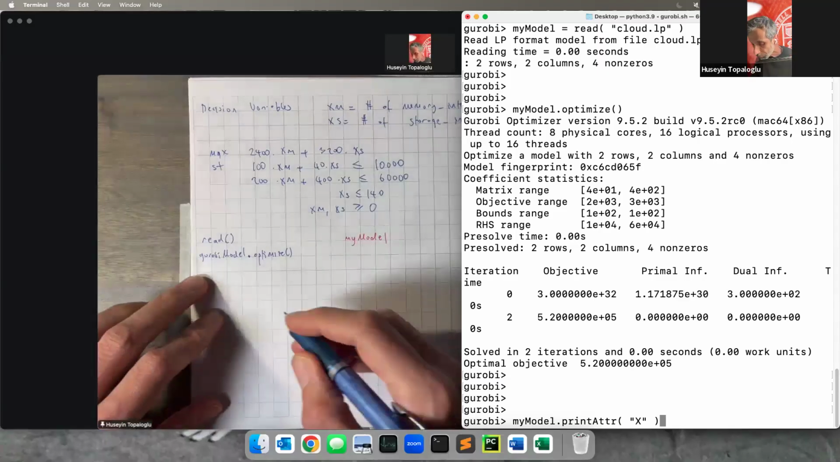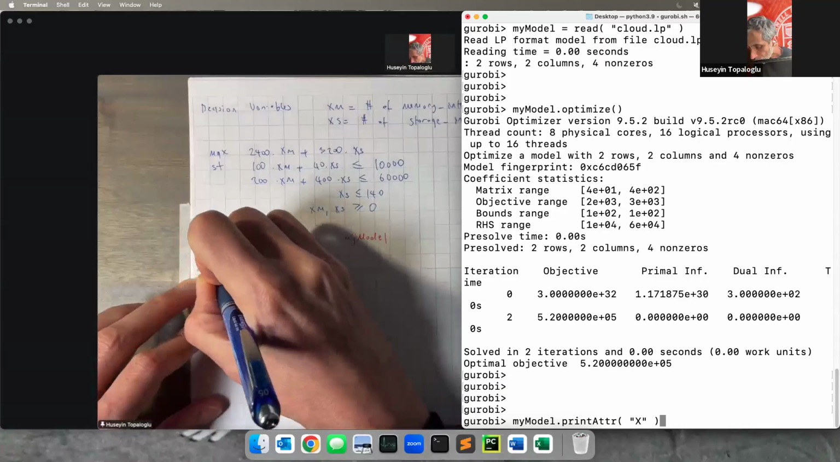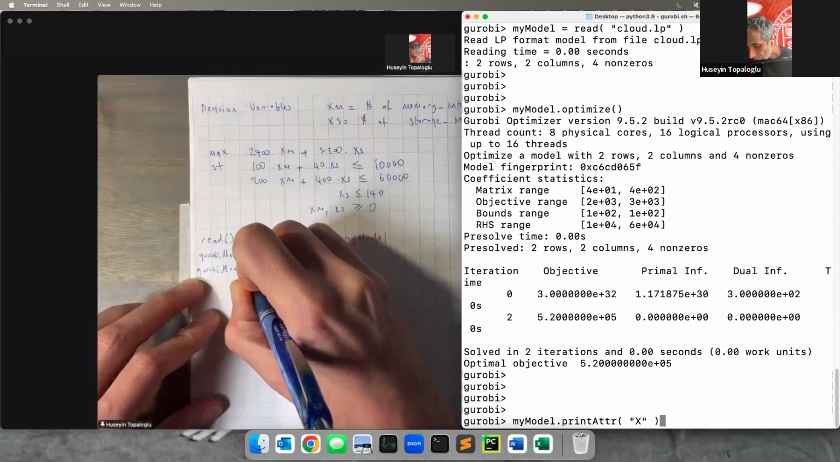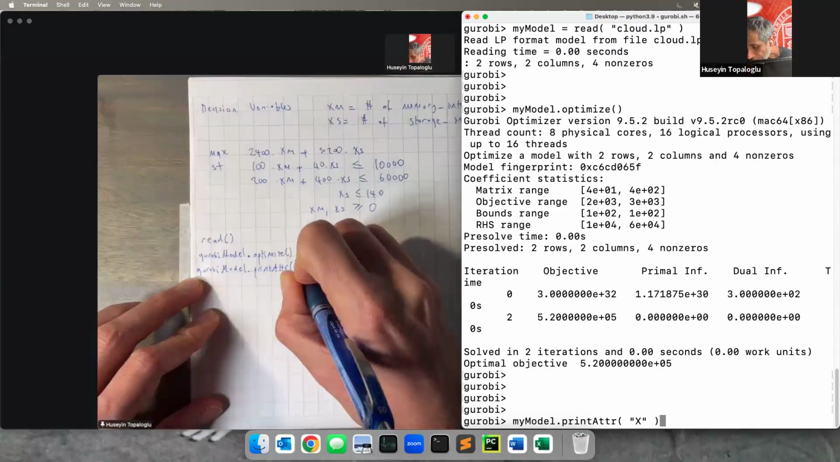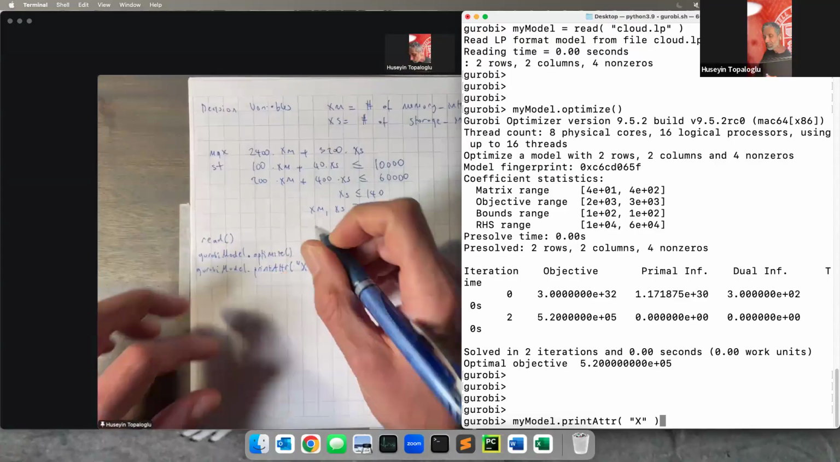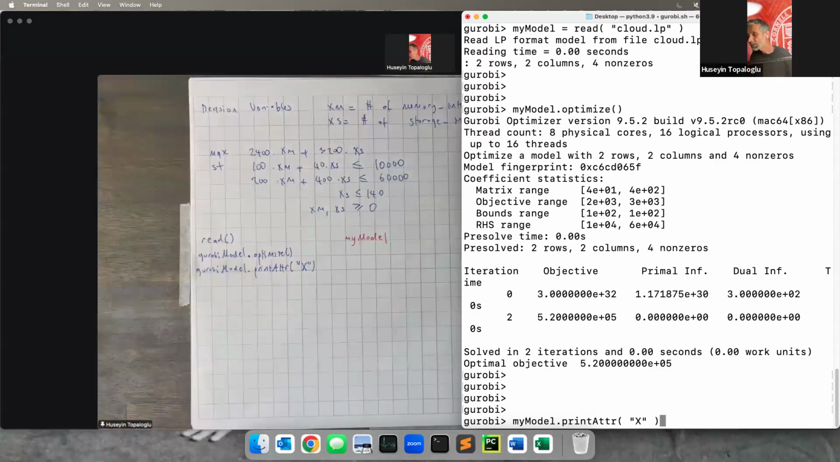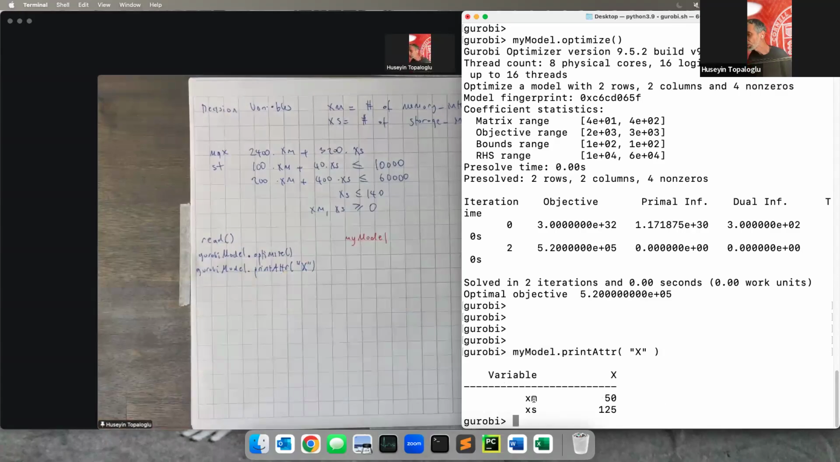So now we learned a new command here: Gurobi model dot print attribute. And as an argument to that function, we give the X. So that's going to print the values of the decision variables in the optimal solution. Let's do that. Let's see what we get. The value of the decision variable xm in the optimal solution is 50. The value of the decision variable xs in the optimal solution is 125. So this is one way to query the optimal solution to a linear program.